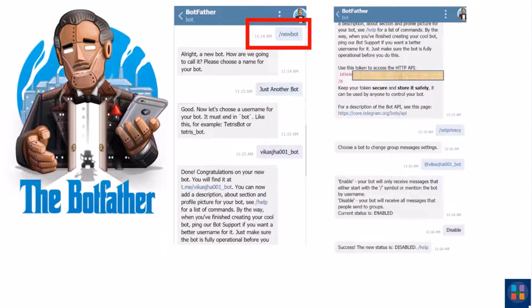Then the bot is going to respond, asking us to tell it the name which we want to give to our bot. So then you can give any name. In this example, you can see I have given just "another bot". This is a name which is going to be given to your bot, and then it is going to ask you what is the username which you want to give to your bot.